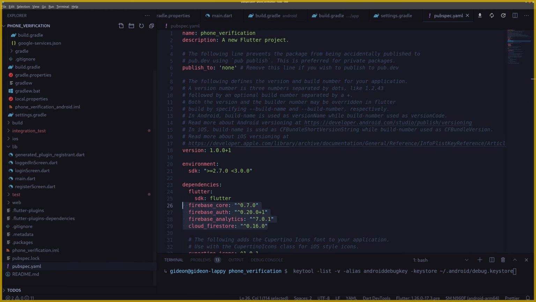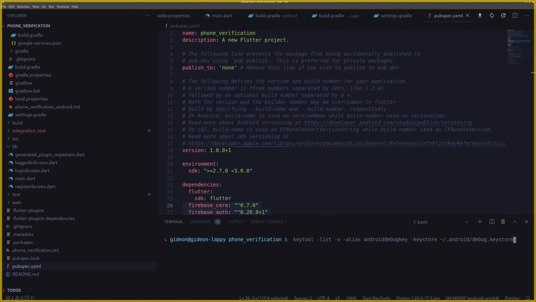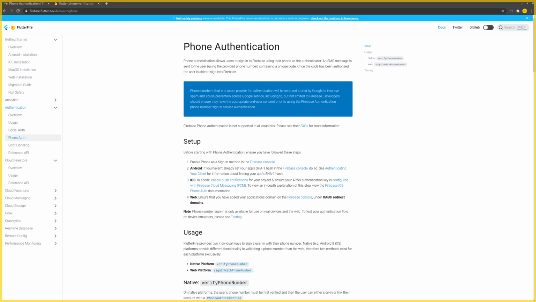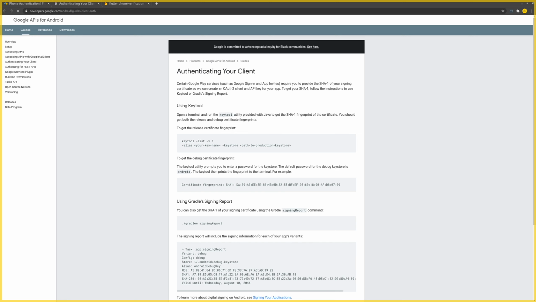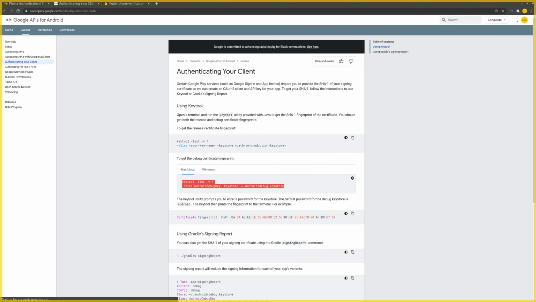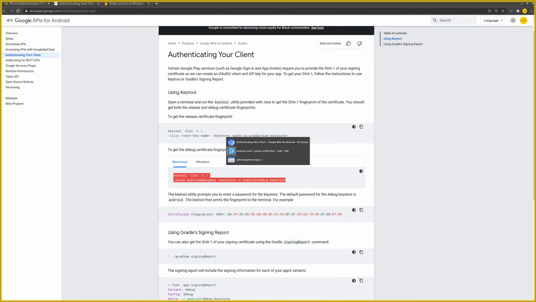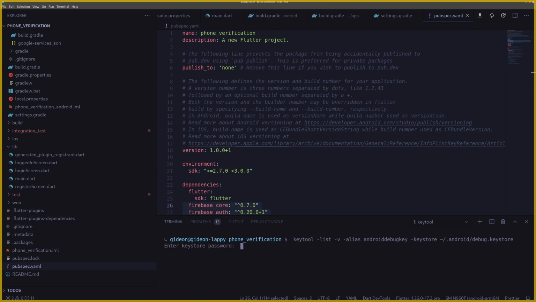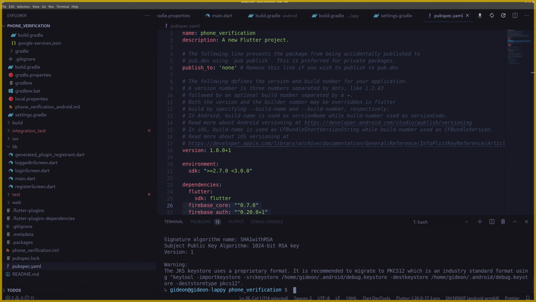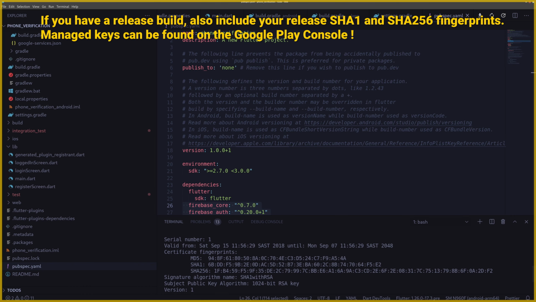So in your console you can just run this command: keytool -list -v -alias androiddebugkey -keystore. There's an example of this. If you follow this example and you click on authenticating your client, you can literally just copy this code that they have here. You can just copy and paste it into your terminal, and once you do that, if it asks for a keystore password and you don't have one, just press enter. Then you'll see it will generate the certificate fingerprints.